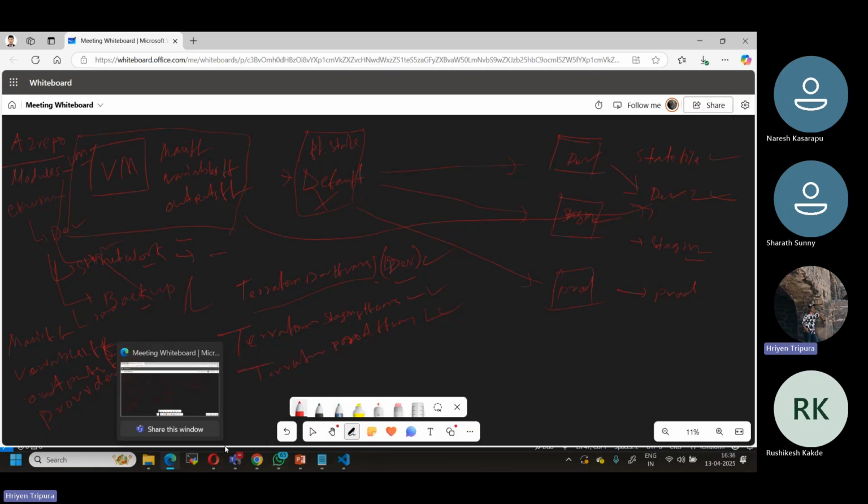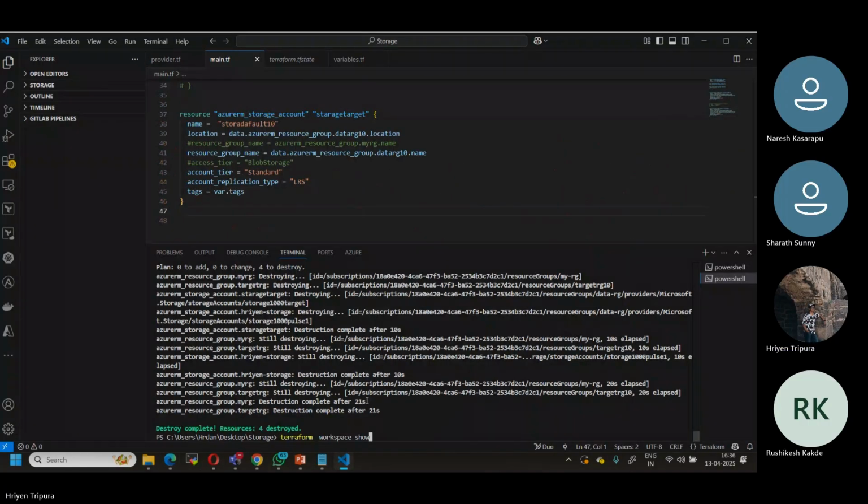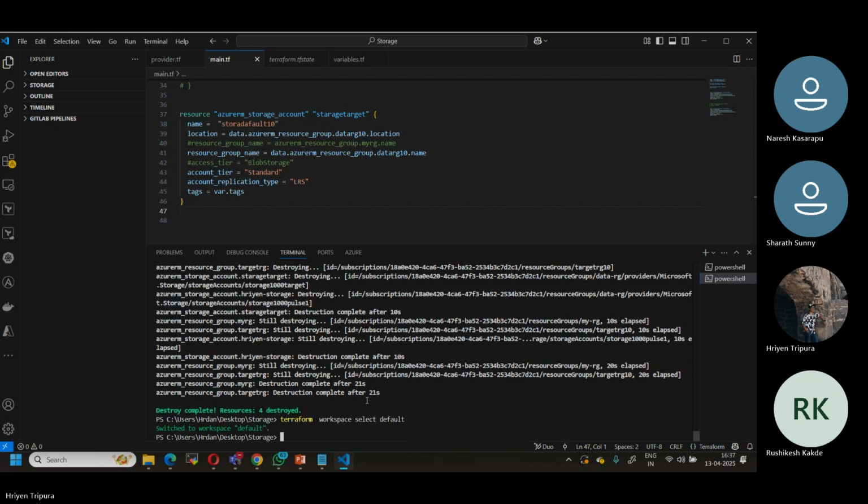Same thing, I will destroy the existing one also. Let me switch back. I think what is the default? I can run this command now.